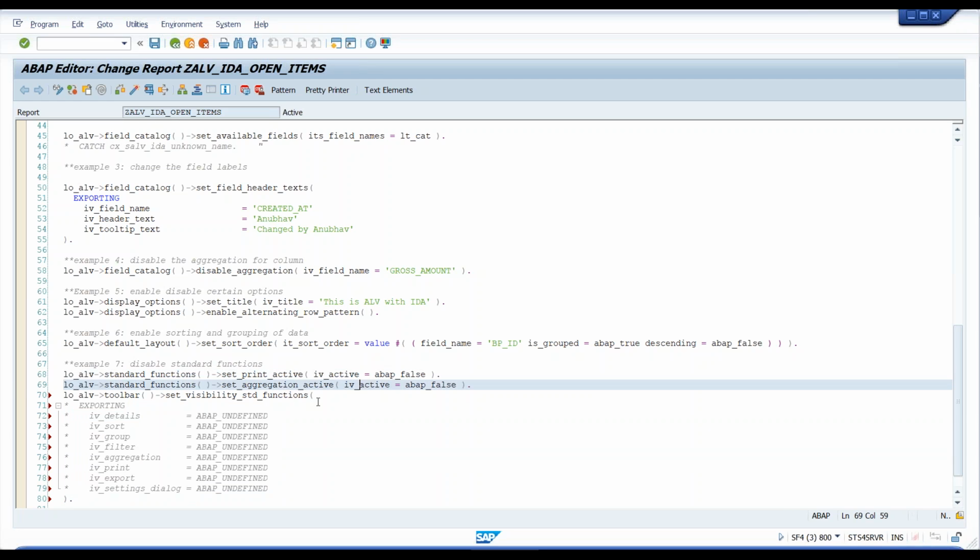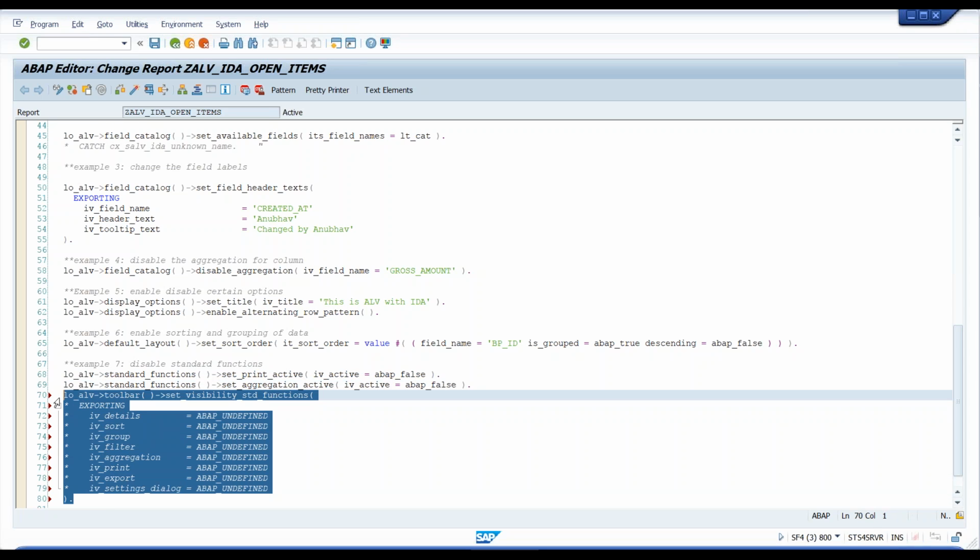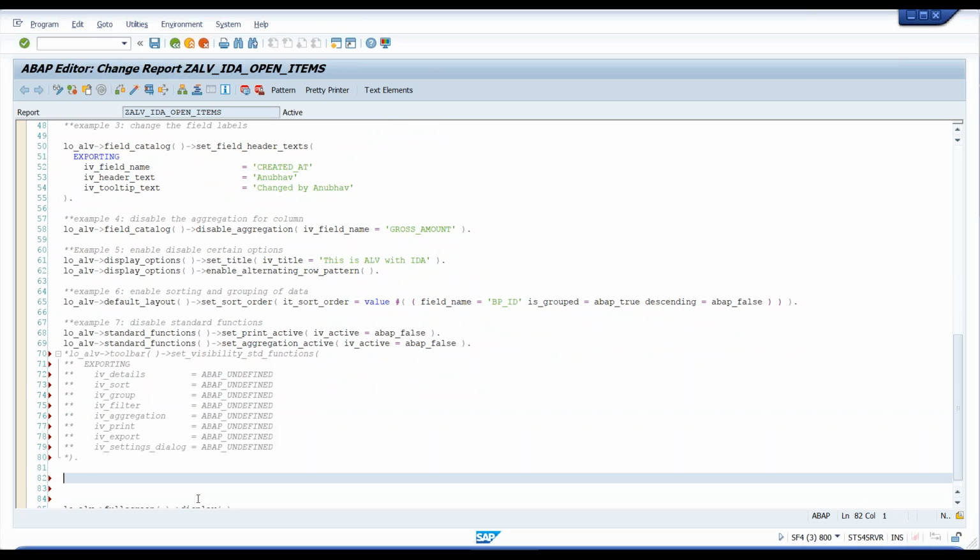Rather than using individual methods, you can use this to hide the ones which you don't want. That's another option to achieve the same results. So that is something I'll keep as commented code. You guys can try it out and definitely get back to me for issues.